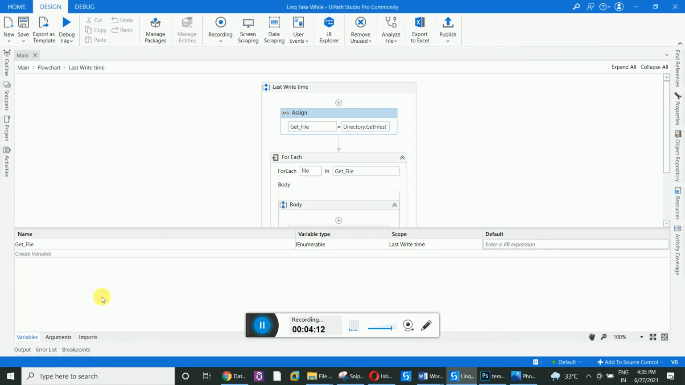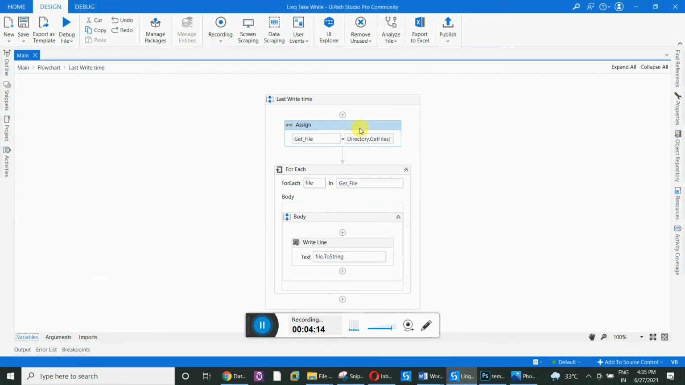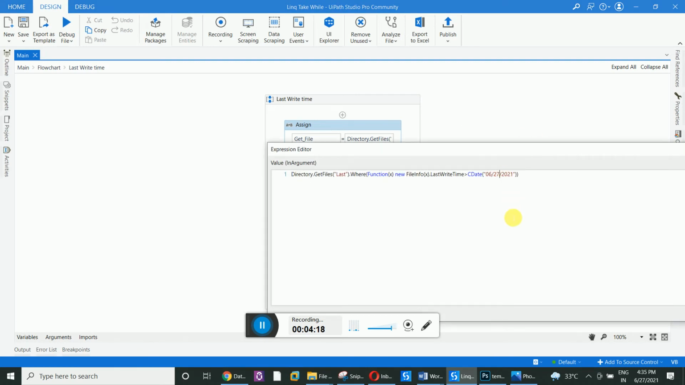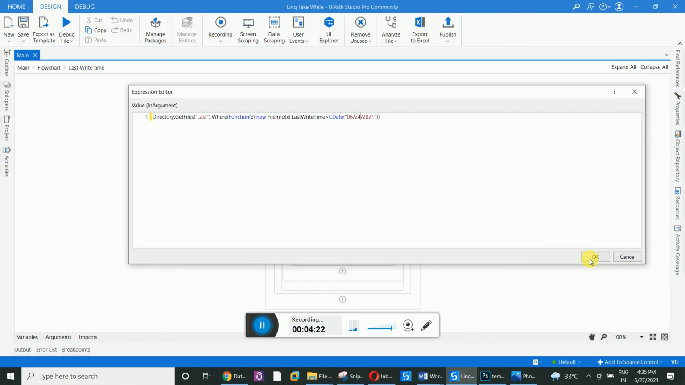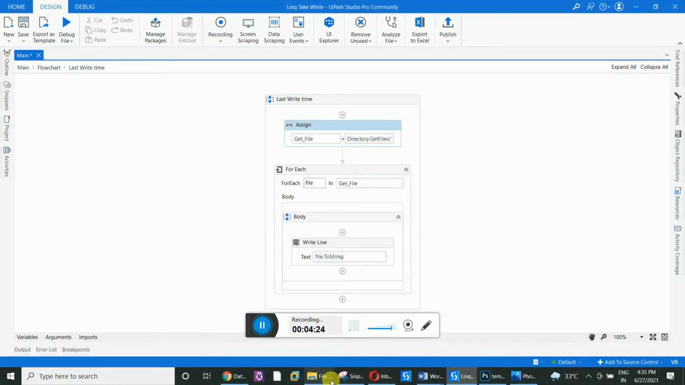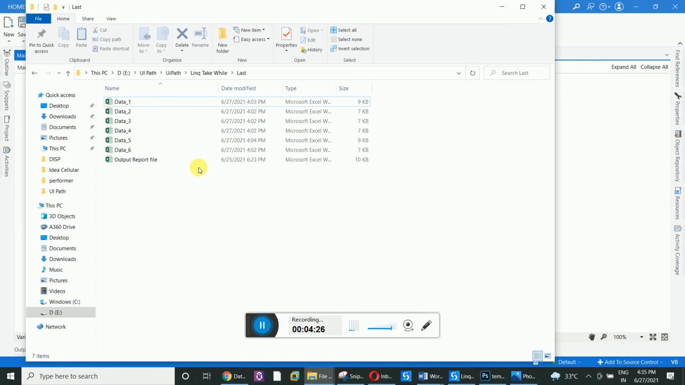And for example, if you change this date here to 24, then we also get the other file whose last write date is the 25th. So we get this one as well.